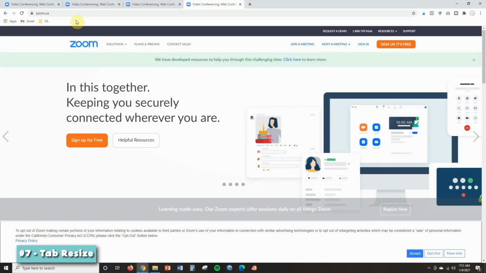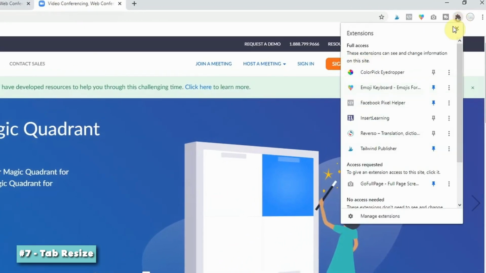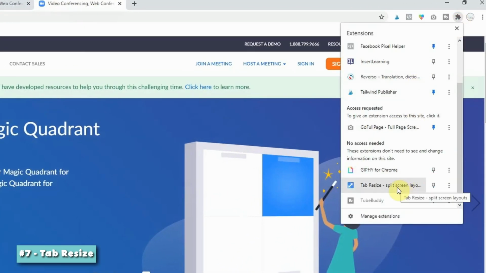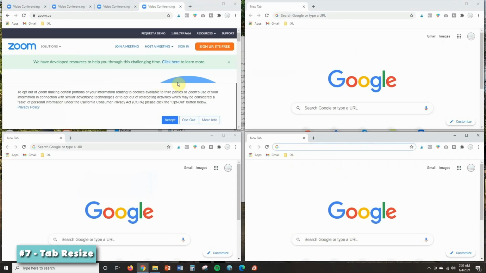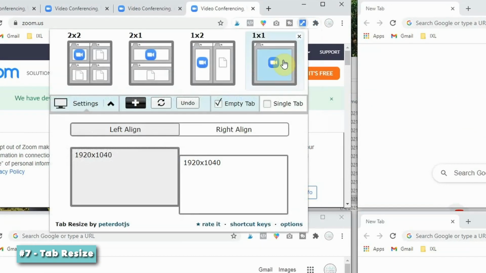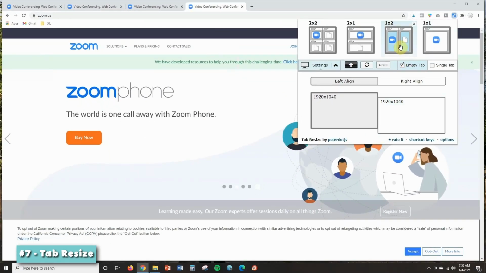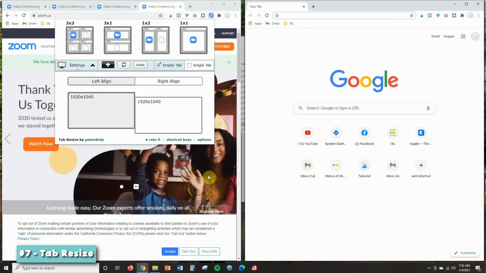So let's say I have my students in 4 different breakout rooms and I really need to be able to monitor each one. I can click on my Tab Resize extension, and it's going to give me options for how I can divide up those screens. So I can do 4, and then I would be able to monitor all of my students at one time. Anytime I want to go back to just the regular screen, I'm going to click on the extension again and click one screen. I also really like the 1x2 screen if I have 2 articles pulled up with the same information, but different articles. I can have each one pulled up at the same time and have my students compare and contrast those articles.